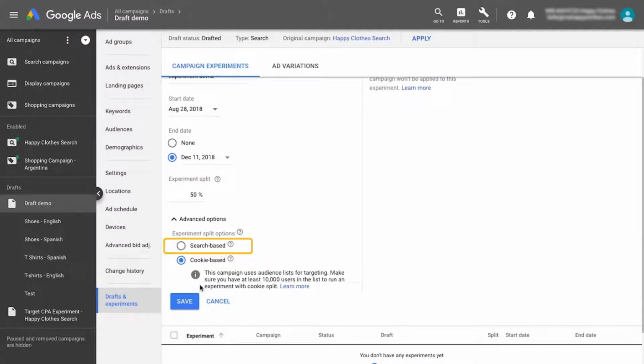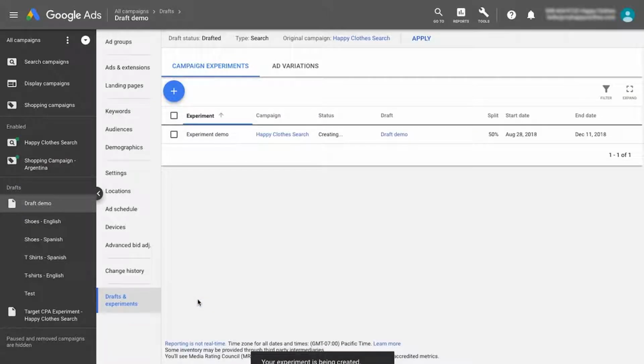With a search-based experiment split, each search query is split evenly across the base and experiment campaign. With a cookie-based experiment split, users may only see one version of your campaign, regardless of how many times they search. This can help ensure that other factors don't impact your results and may give you more accurate data. In general, we recommend cookie splits over search splits, particularly if you use remarketing lists and a non-last-click attribution model. Now click Save to finish creating the experiment.